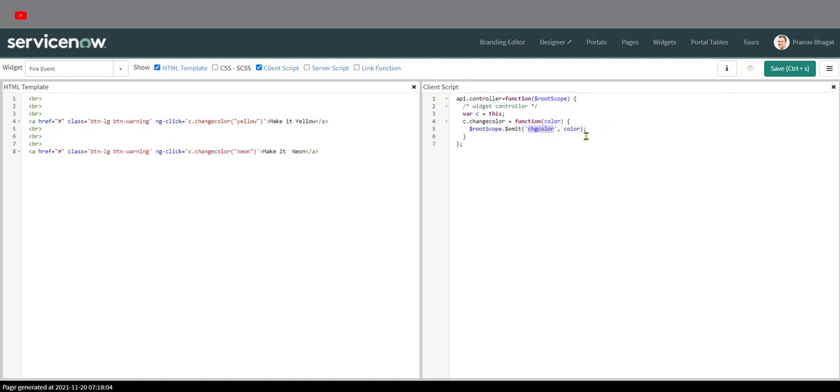to pass two parameters. One is the event name and one is the data. In my case, the data is the color that I'm passing. So you can see in the function I'm using color, and here I'm passing it, and it is coming from this side. I'll just pause for a second so that you can look into this code.